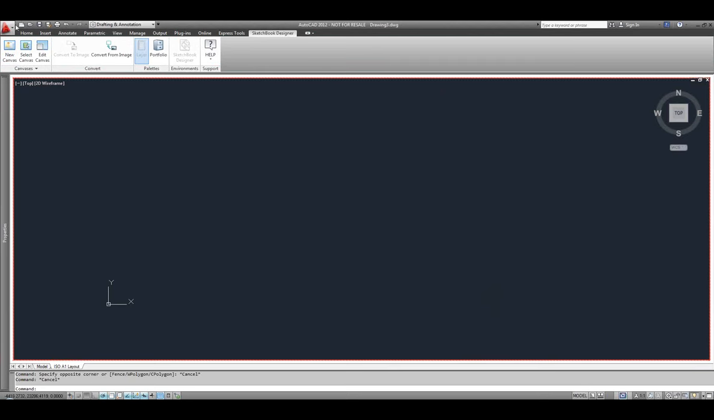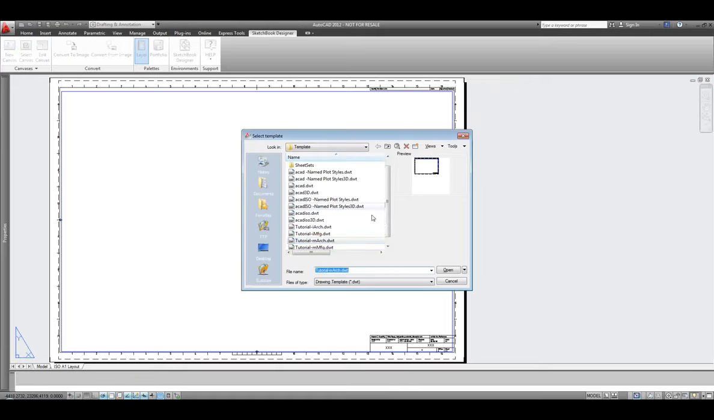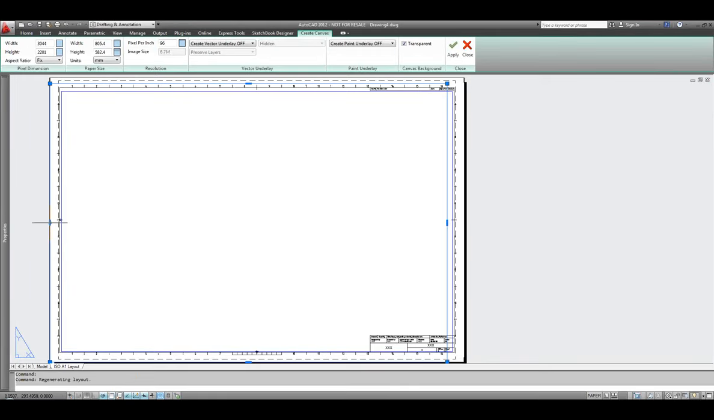I do not use AutoCAD all that much, obviously. Let's try that one more time. Let's just start that again. Here we go, new canvas.